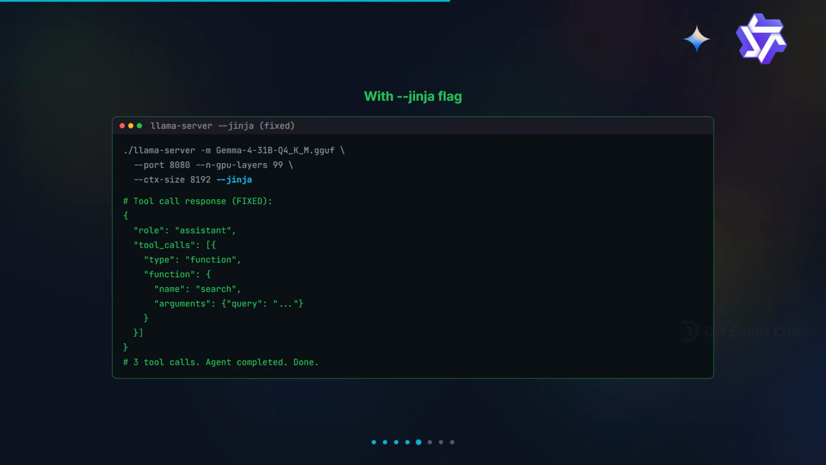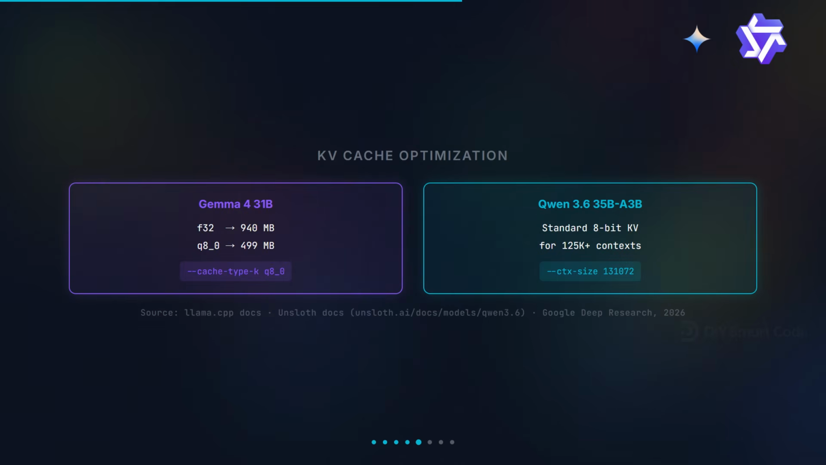Add the jinja flag, and the same setup goes from broken JSON in red to 3 clean tool calls in green. The agent completes. Done. For KV cache, Gemma 4 defaults to a large float 32 KV cache, nearly a gigabyte for standard contexts. Switch to 8-bit KV quantization and it drops by nearly half.